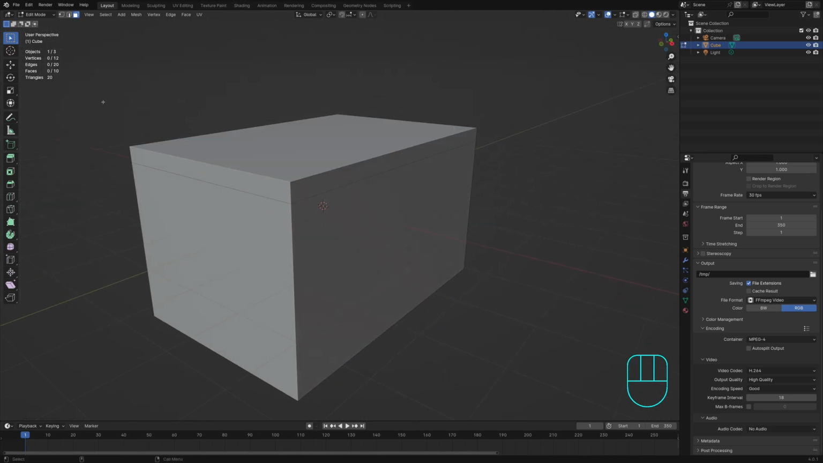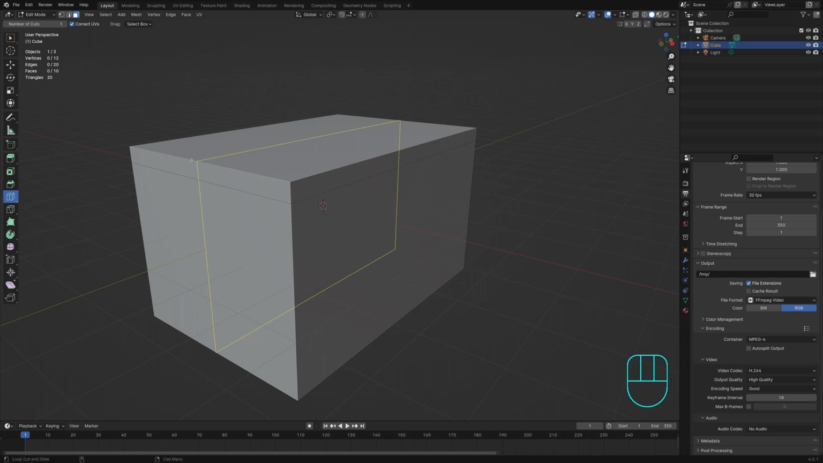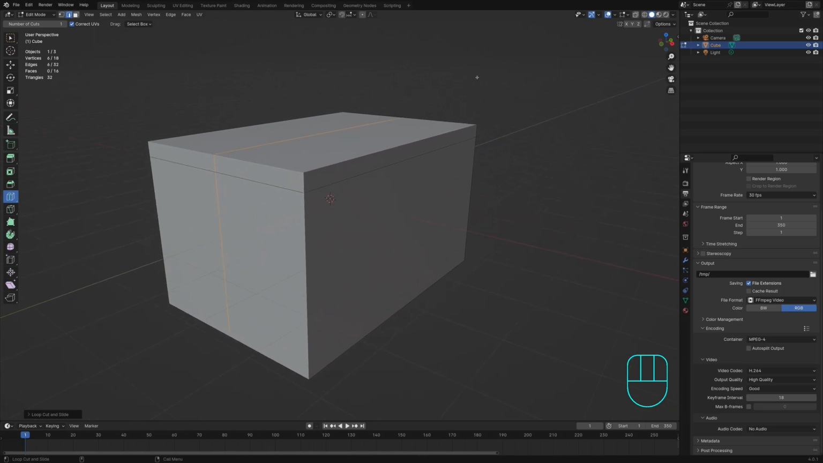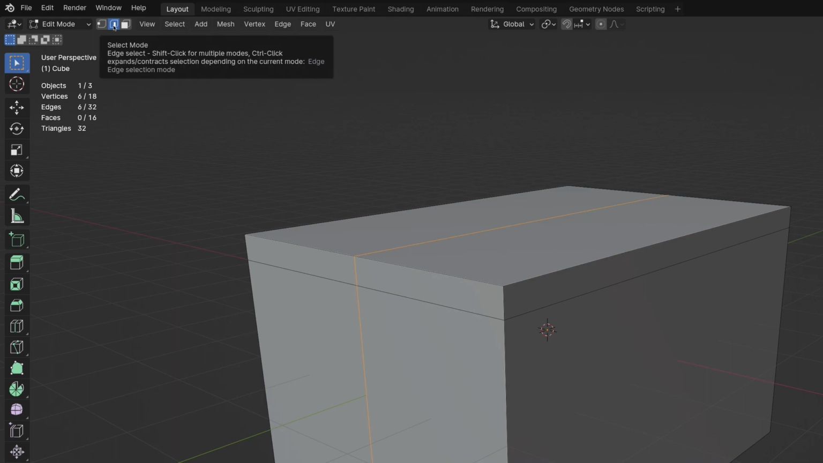Now we will do a loop cut, and that's this tool, the loop cut tool. Select it and hold it in the center of the cube and left click. We have cut this in half. Now we will have to change here and go up and select the select box. And we will have set the edge selection mode.